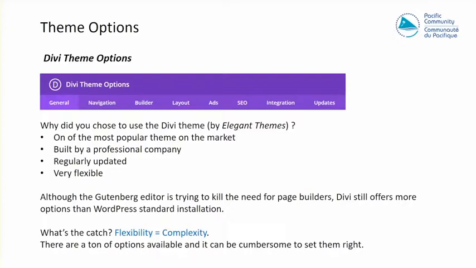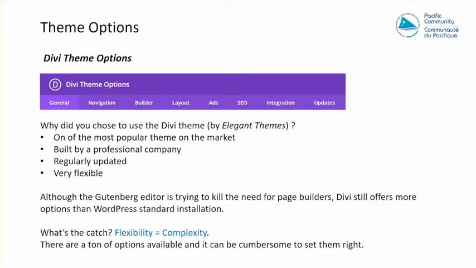Flexibility is complexity. So there are tons of options available and it can be cumbersome to set them right. If you look at the screenshot there, you have general options, navigation, builder, layout, ads, SEO, integration, and updates. You might be saying, that's a lot of menus for me to follow and keep track of and have them all in my head right now. This is what it means by flexibility, the amount of flexibility that you have, it becomes very hard for you to manage as you go along.